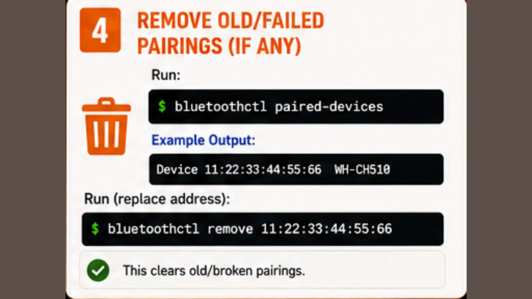Then simply move forward to the fourth step, to remove old or failed pairing. Simply type the command and then you can see the example output. And then you have to replace the address, like bluetoothctl space remove, type this command, and the rest of it will be the same.